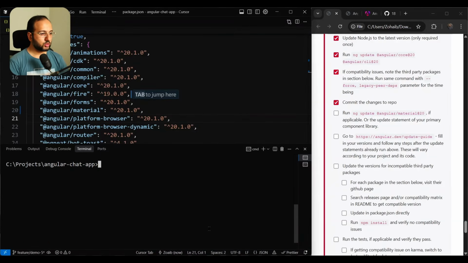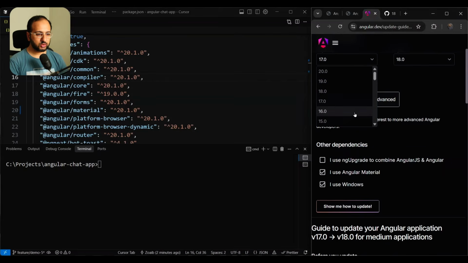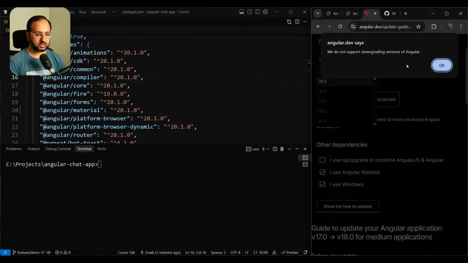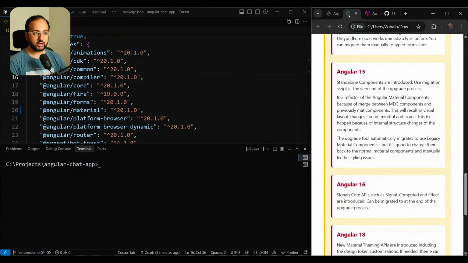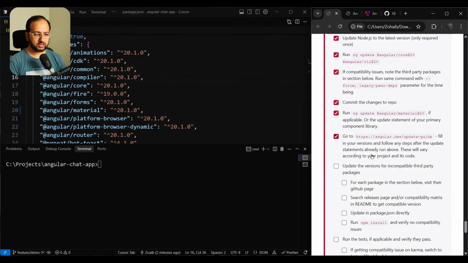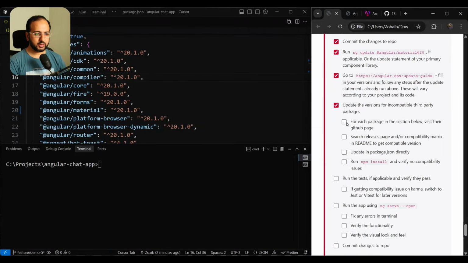Okay, so it's done. Now, do you want to see the upgrade guide? Well, I've already seen that, so it's not really necessary. So I'm just going to skip this. You'd want to do this if you have a large application. You don't have any incompatible peers at this point. You're just going to run the app and see how it looks.